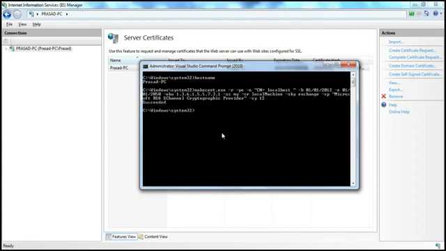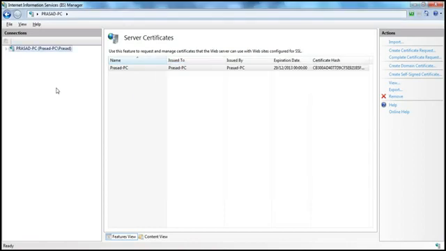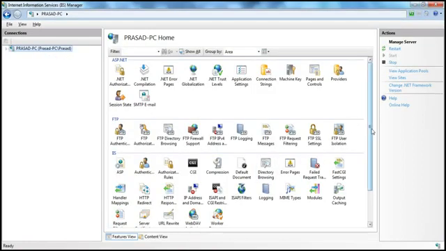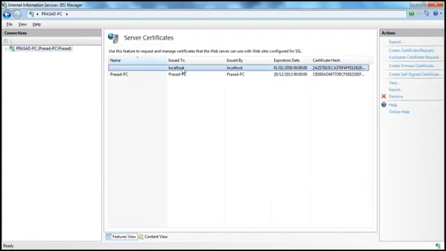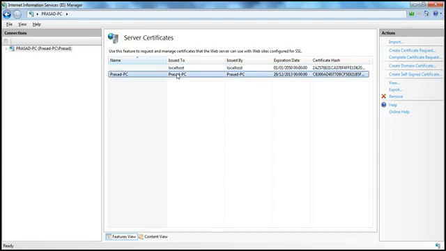I press enter, we get a message succeeded, and then I come back to IIS. Let's go ahead and open this server certificates once again. And look at this. I have this certificate which is created by makecert.exe and this certificate created by IIS. Okay, now let's go ahead and see how to associate one of these certificates to an ASP.NET web application.